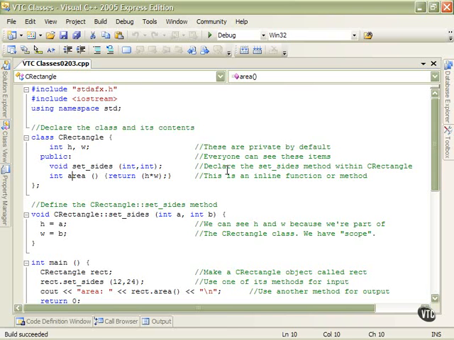So that's our little area function, and it will return an integer. We see the int there. Notice that setSides is a void return. It doesn't give anything back. Area will return an int, and what it will return is the h times the w, the height times the width. And that's the same h and w that were defined up here.